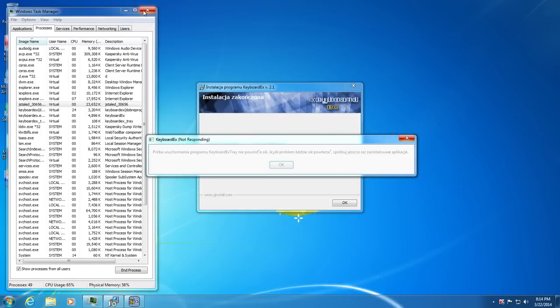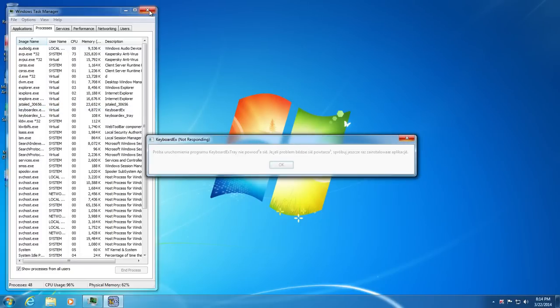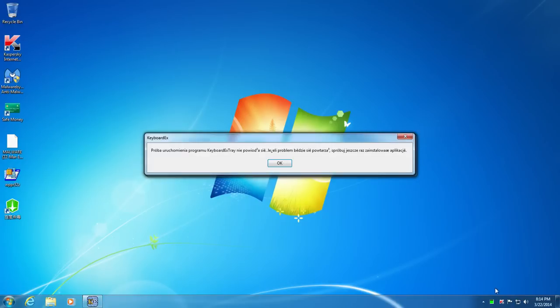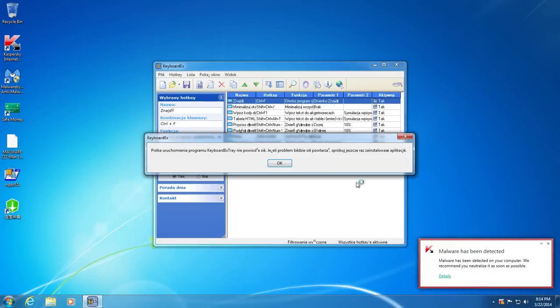Okay. So we have multiple pieces of malware that appear to be running in the background. So what we're going to do now is a quick scan with Kaspersky here. Yeah, we got multiple windows popping up here. I'm going to restart the computer, I think.